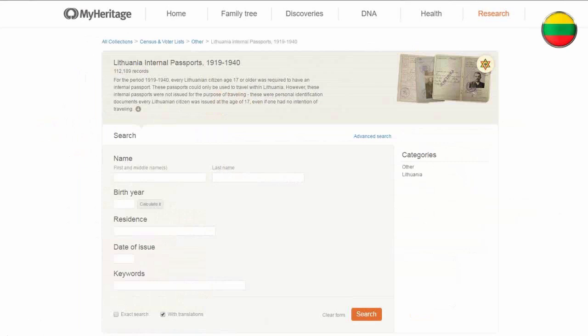So let's go over a few of the collections that MyHeritage has dedicated specifically for Jewish records. And the first one I like is the Lithuanian internal passports. And although the name is passports, those are identification cards that people needed in Lithuania to travel inside the country, not necessarily outside, but just to move from town to town. And those are mostly family documents. So one document will bring you a lot of names.